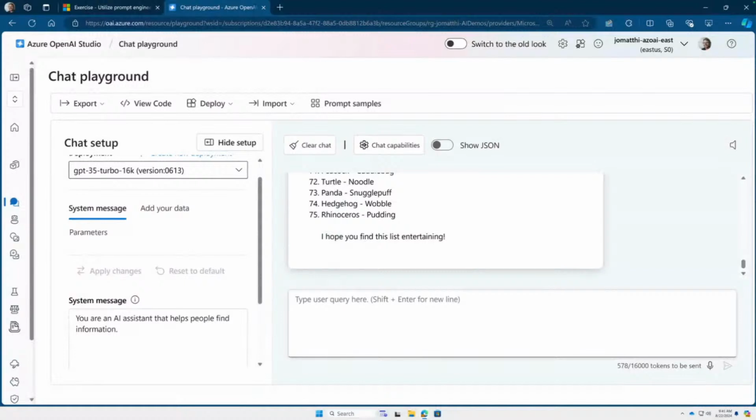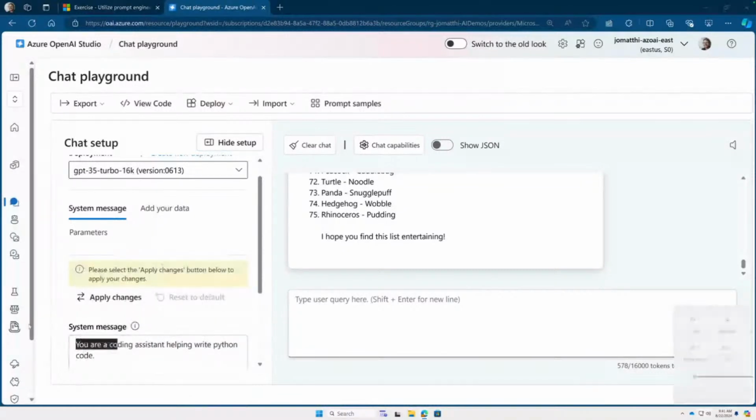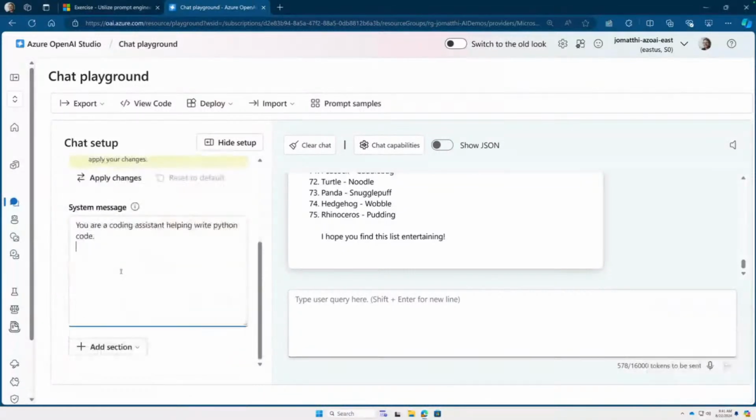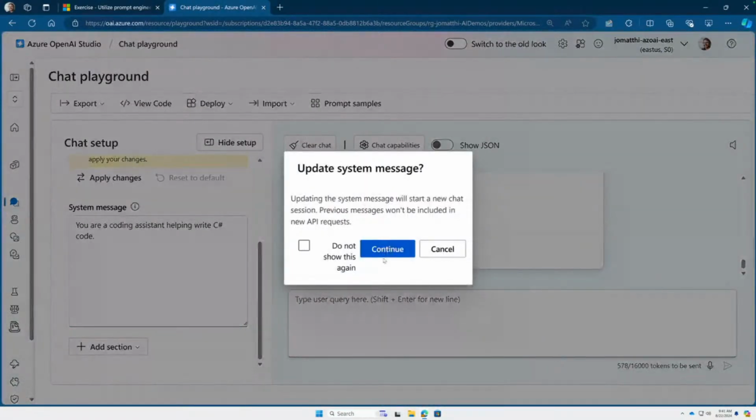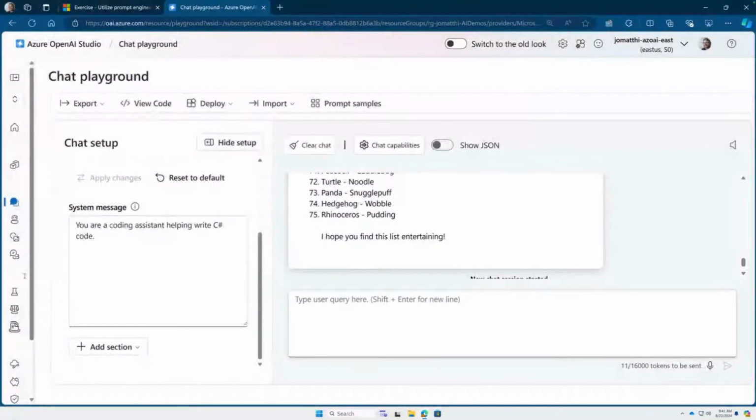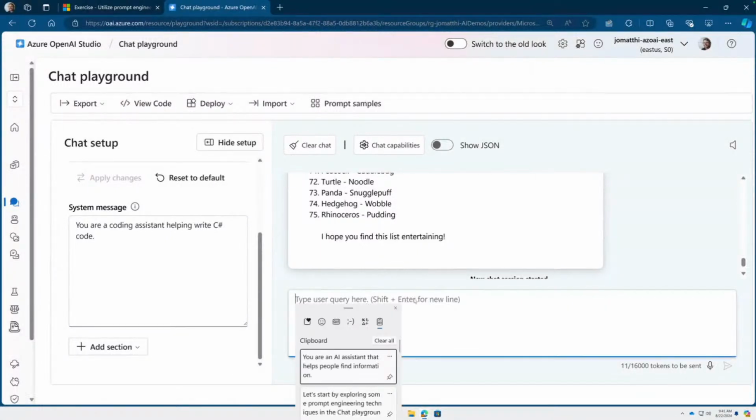So now we're going to change the system message. The lab starts... So I'm a .NET person. I work on the .NET team. The lab starts off with Python code, but I'm going to change this to C# code. And now we're going to run the same prompt. We've said, okay, now you are a coding assistant helping write C# code. And we're going to paste in the exact same chain of thought.